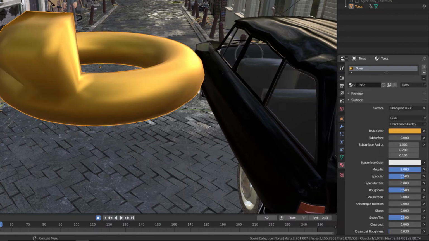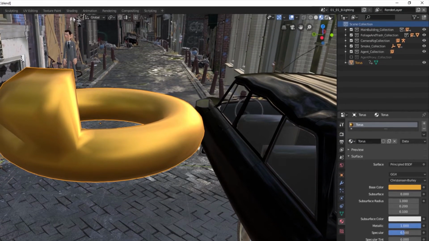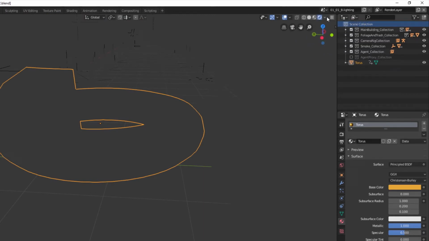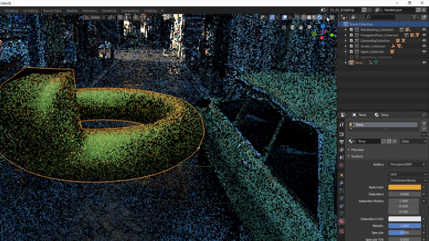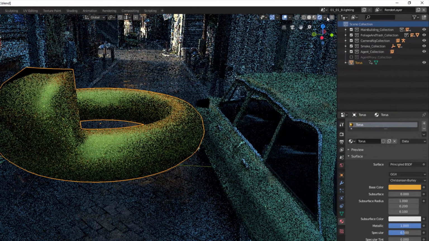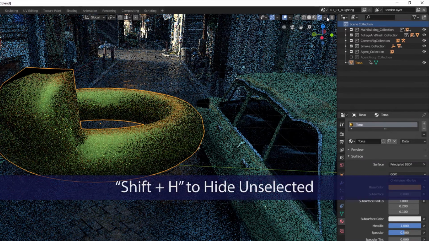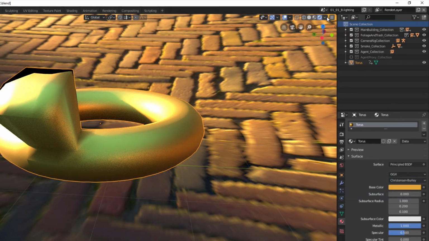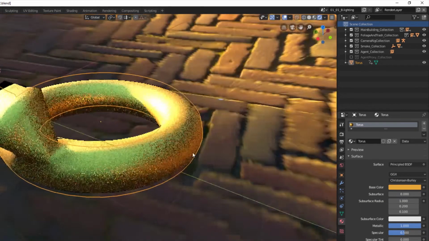Right now, the viewport is only giving us a rough approximation of the final look. Click here to enable the final production renderer, by default Blender's Cycles render engine. It may take a long time to cache all the textures for the scene, so be patient. Since we want to focus on adjusting the torus's material, select it and press Shift-H to hide everything else in the scene. Once that's done, the renderer will be much more responsive.